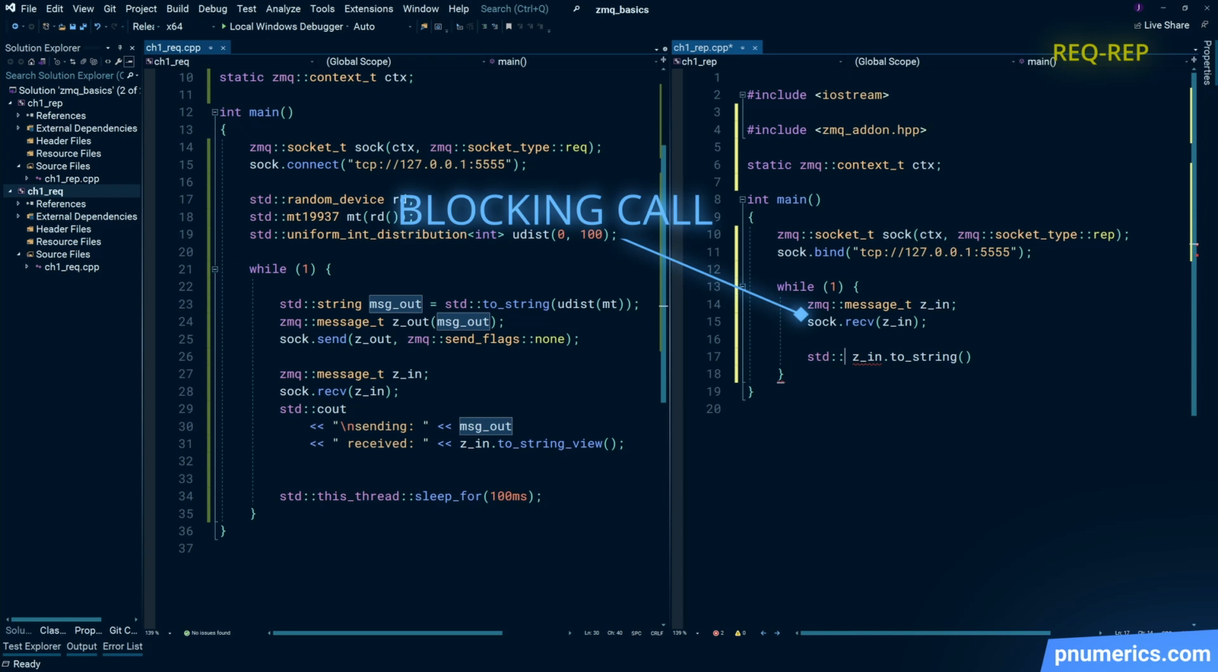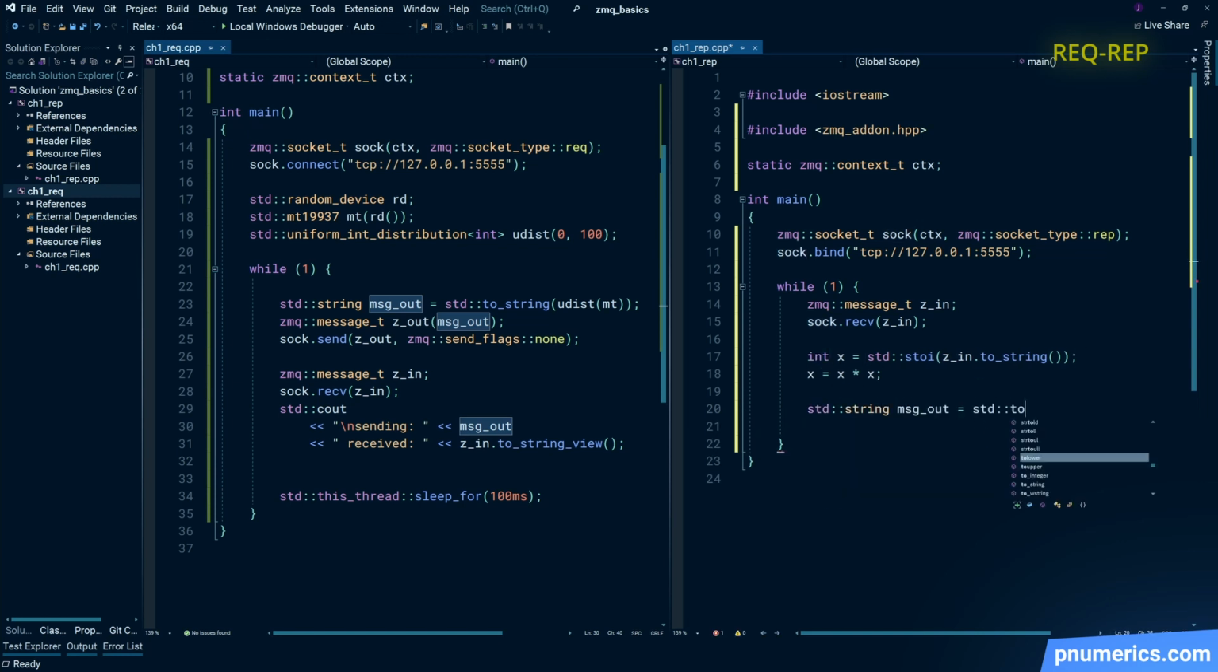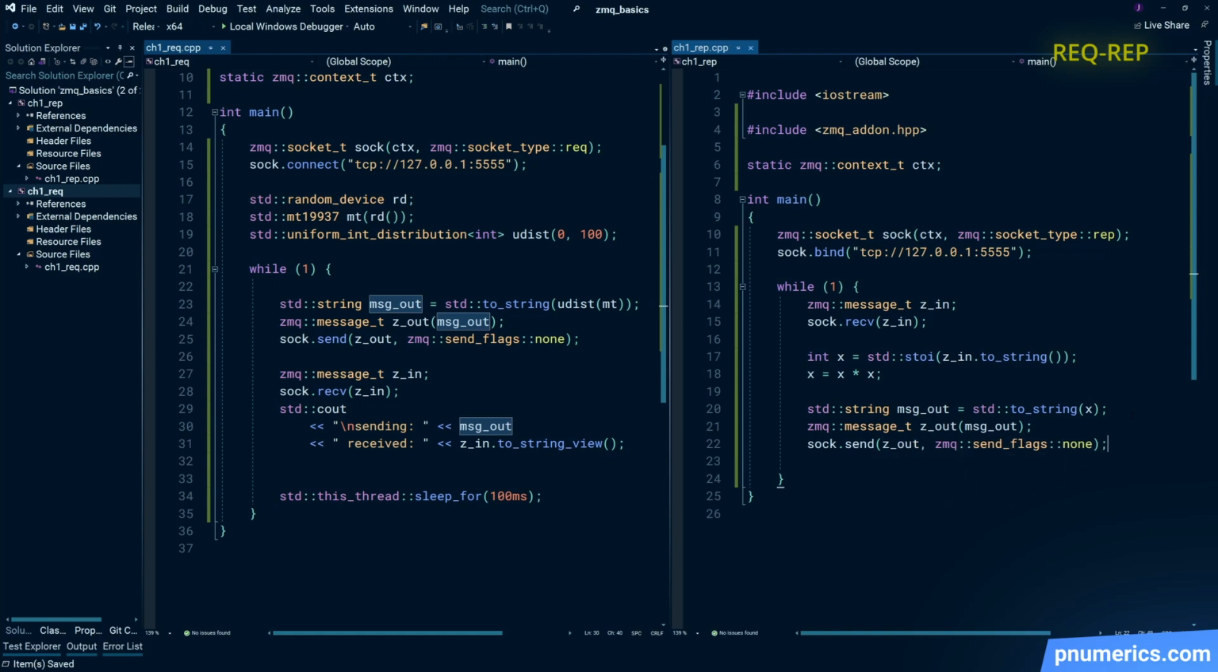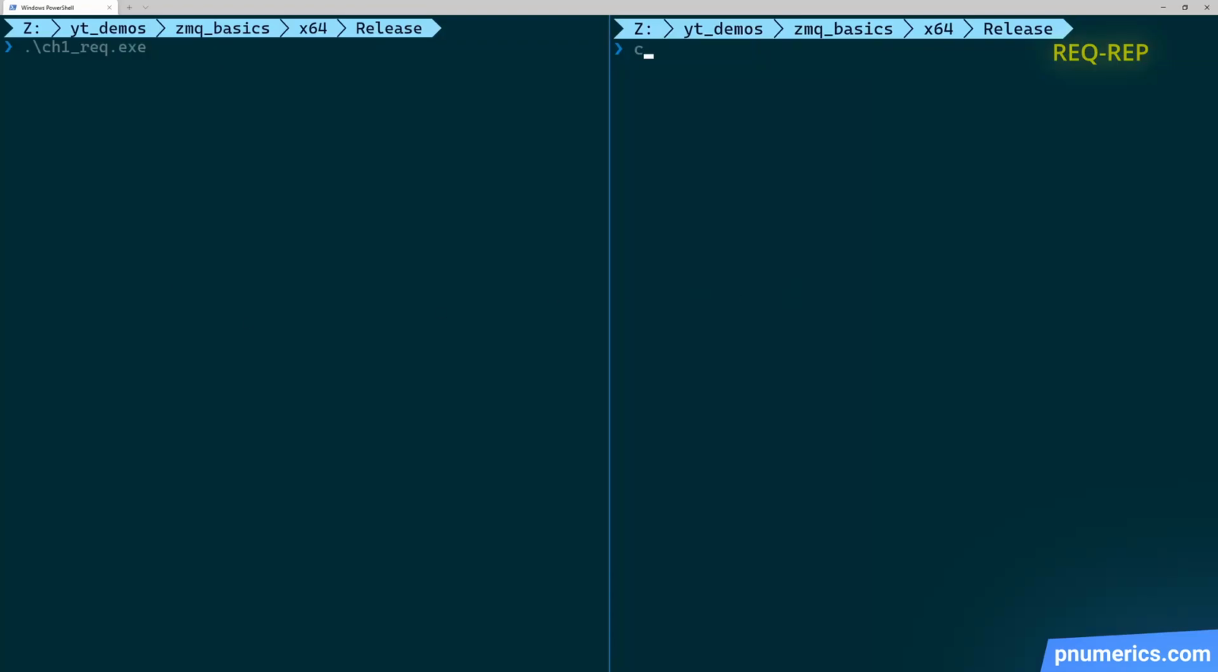Now the receive command is a blocking command. And when we start this application, the server-side application with the reply socket, it's going to block on receive until it receives a message from the client. And to reiterate, the reply socket, to complete the cycle, after a receive, you must do a send. Let's start up the server-side application first.